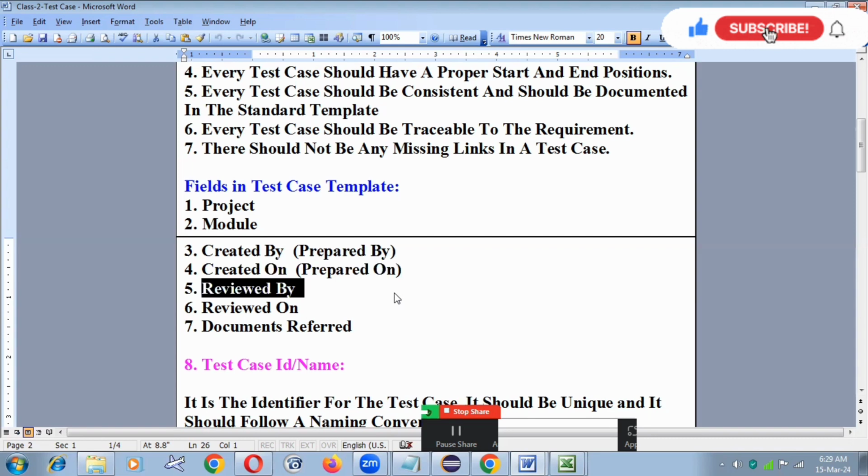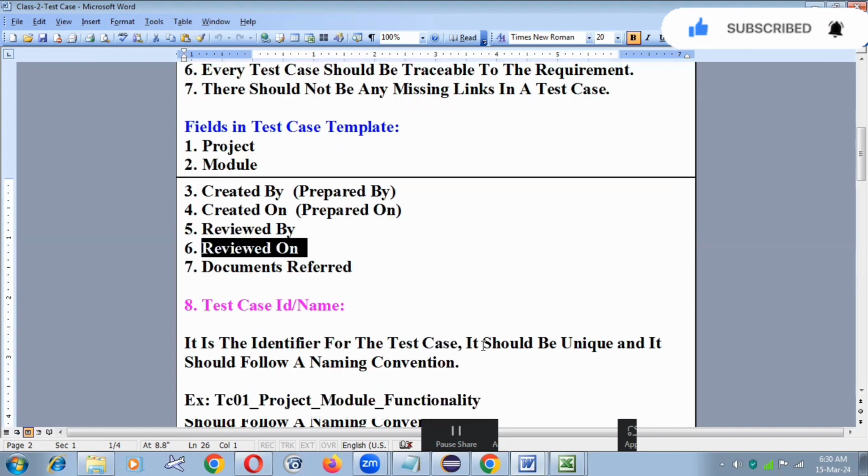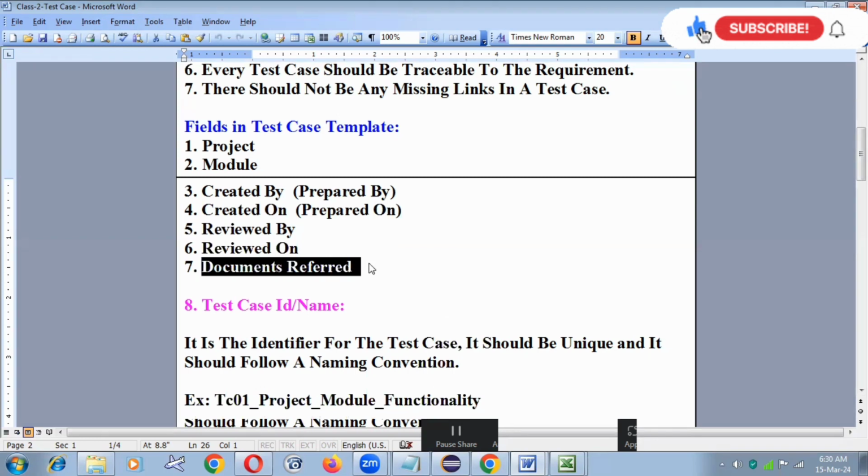Reviewed by: who will review the test cases? Test cases will be reviewed by your test lead. Reviewed by means who verified your test cases; that person will enter his name or his employee ID. Reviewed on means when he conducted the review, the last time, so the date. Documents referred: as you already know, they are the FRS document and the test scenarios document.